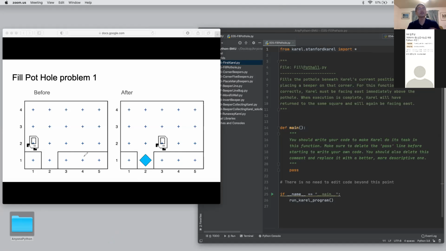Then clear. So before we start writing the code, you can think about how we can solve the problem. So Carol is right now at 1,2, this position. So Carol can move to here. So move. Then put the beeper over here. Carol needs to turn right. However, there's no turn right. How can we make Carol turn right?